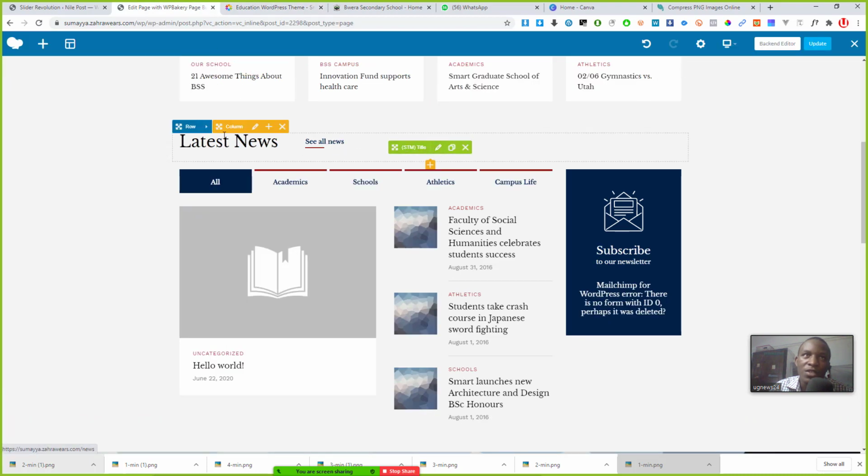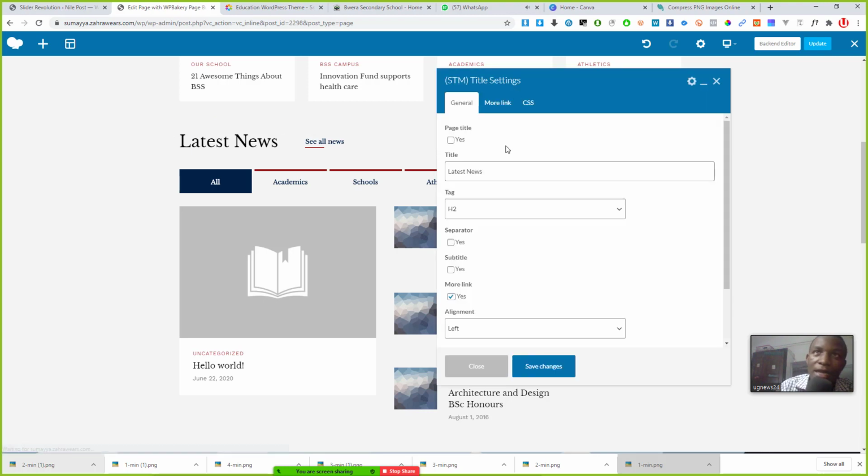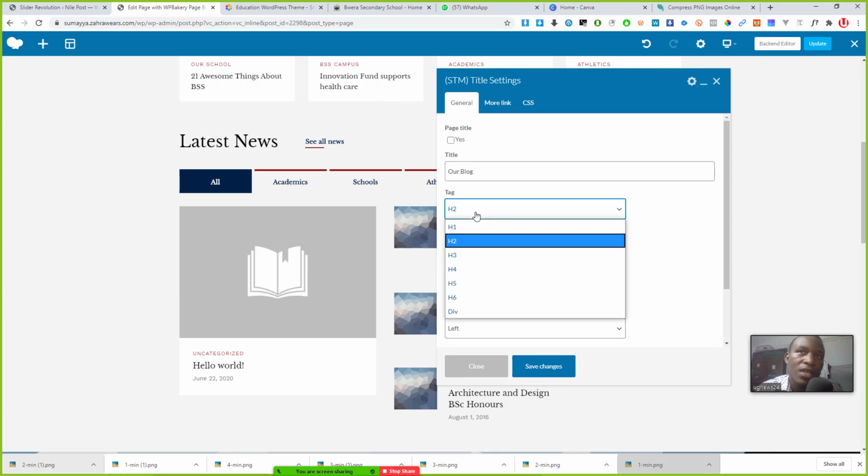If I want to modify this one, I just simply click on this one. You see? And I click on this, then I can change the title, style, and the rest. So latest news, I can put here maybe our blog, or our magazine. So I can make it heading 2. If I want to put this kind of separator or not, I can put it there. Subtitle, I can allow it or not.